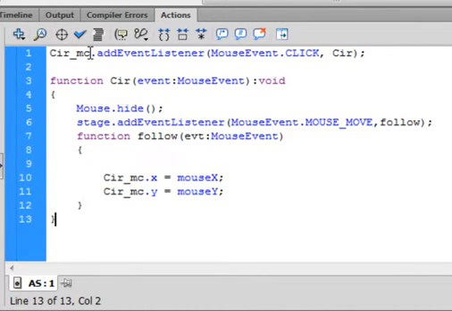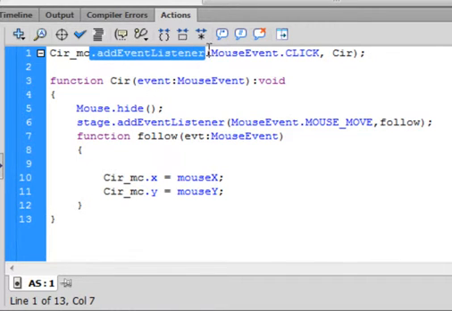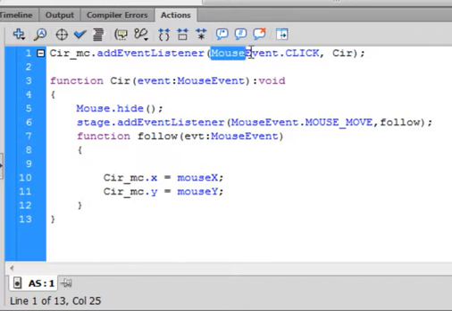Circle_MC, that's that movie clip we just made, period. Add event listener, small a, capital E, capital L, that will turn blue if it's done right. Open bracket. Mouse event, capital M, capital E, that mouse event will turn blue. Period. Click, all uppercase, CLICK, comma, circ. I'm just calling this function CIR, as in circle. Close bracket, semicolon, and now here we're calling that function up.